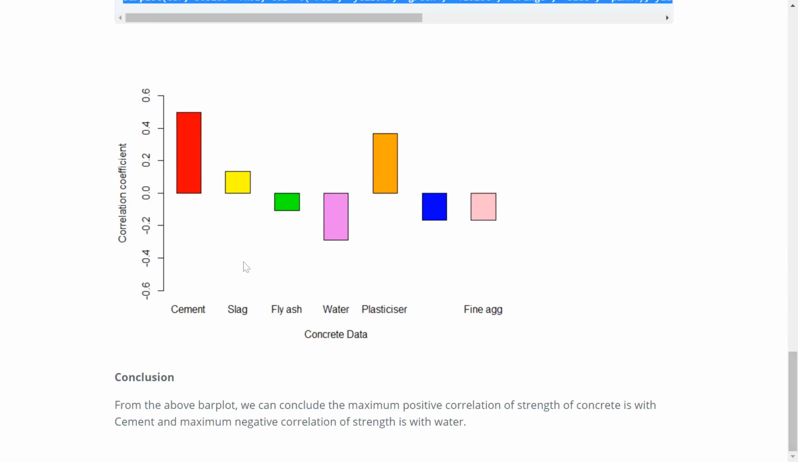Now as you can see in the bar plot here, we can conclude the maximum positive correlation of strength of concrete is with cement and the maximum negative correlation of strength is with water. So that is how we can visualize the correlation using bar plots.